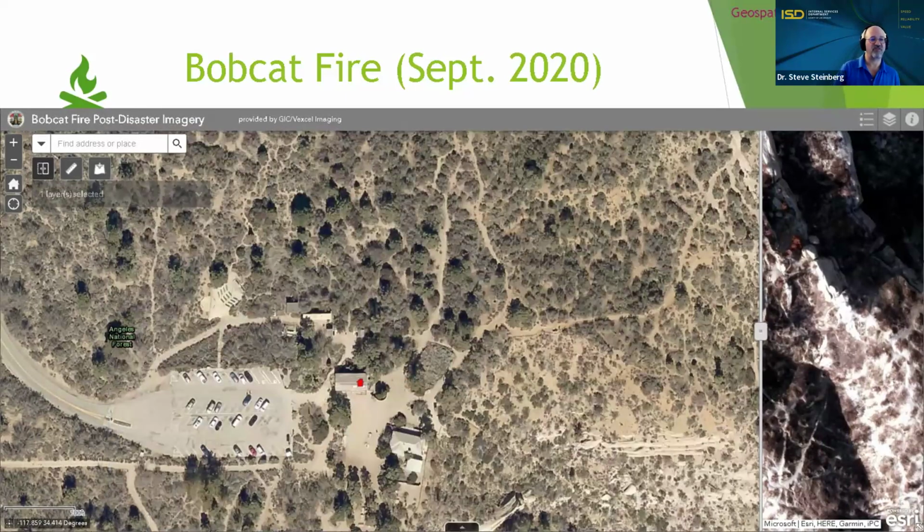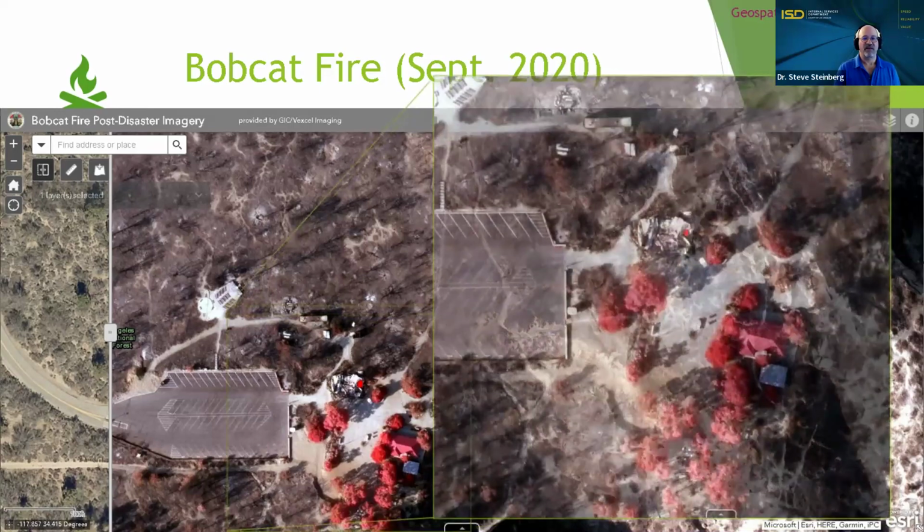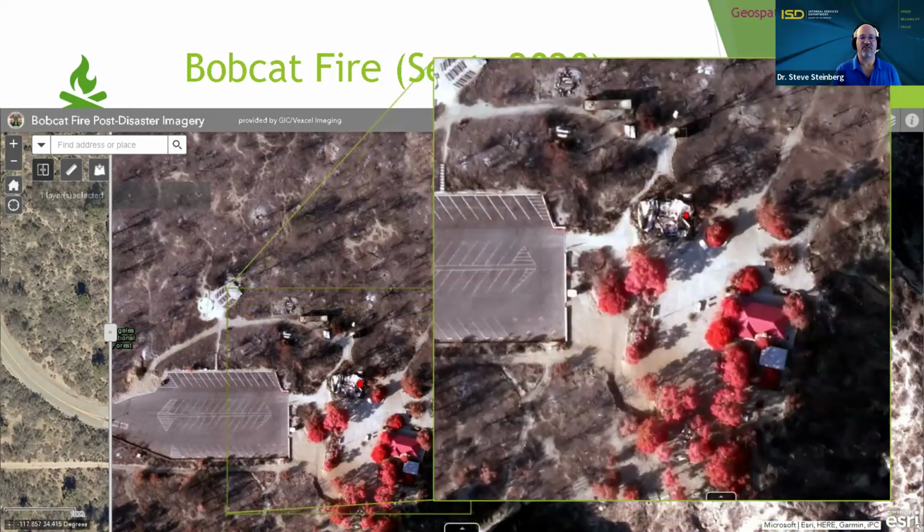So you can kind of see them in the natural color image, but the infrared really gives us a lot more detail on those kinds of things. And then here's just a zoom in to sort of give you a sense of that. You can really see the destroyed building and the not.